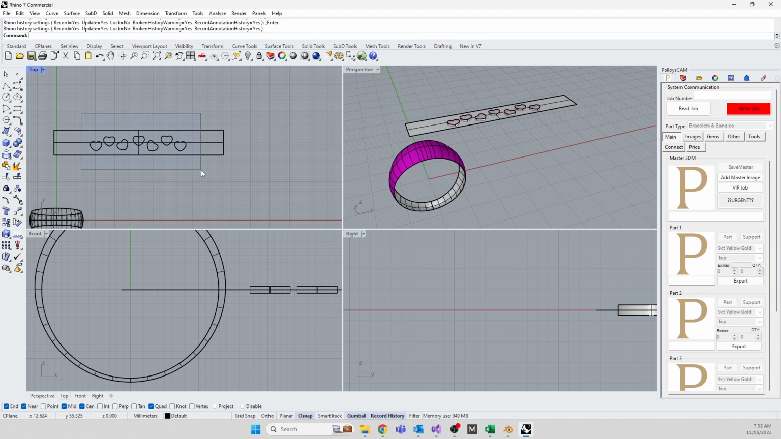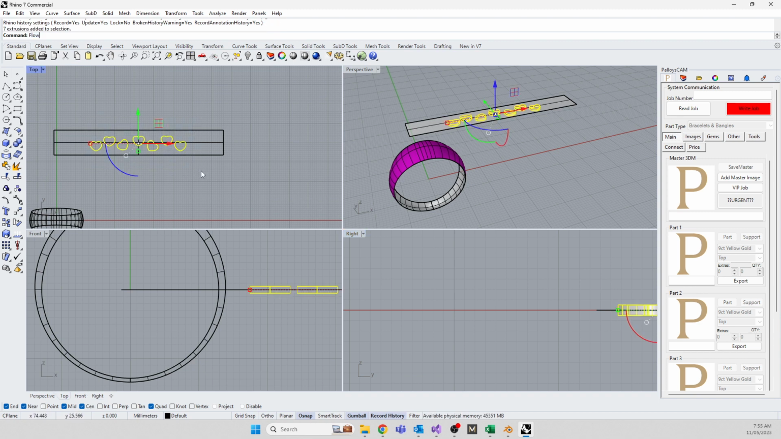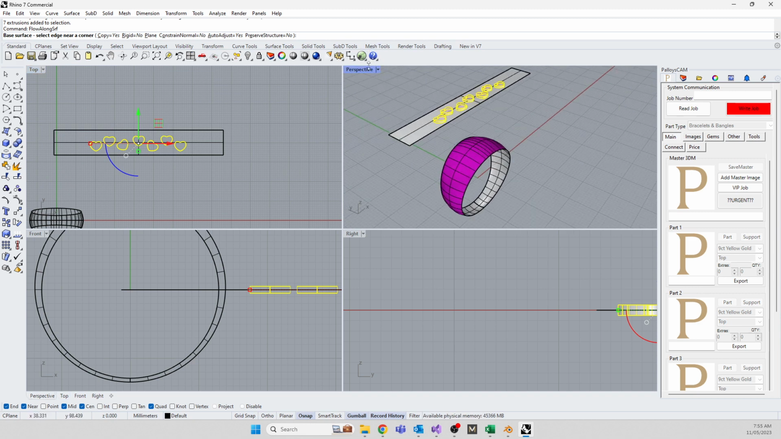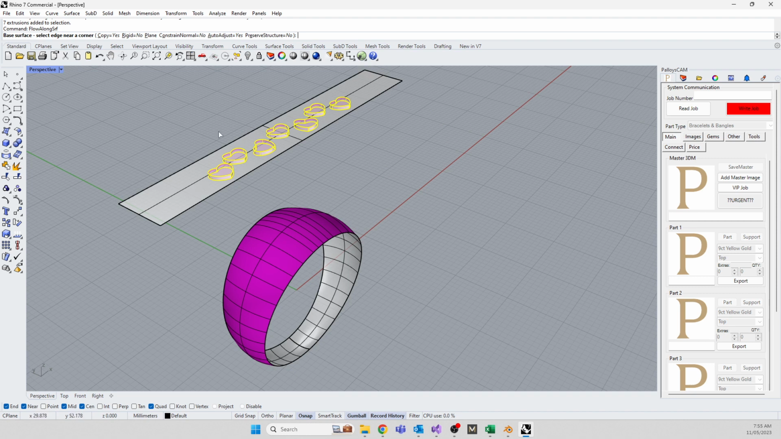And I'm going to grab those items. This time I'm going to flow on a surface. So flow along surface. Read the command. Base surface, select an edge near a corner. This is important. This is your starting surface that you want to flow from. This is your surface you want to flow to. It's saying select an edge.